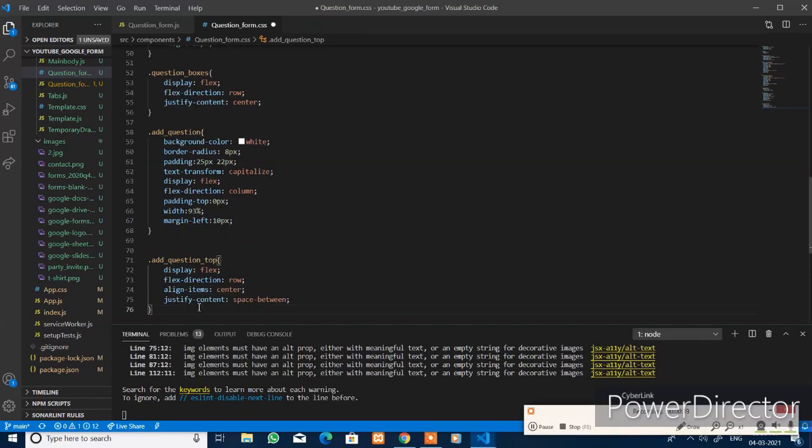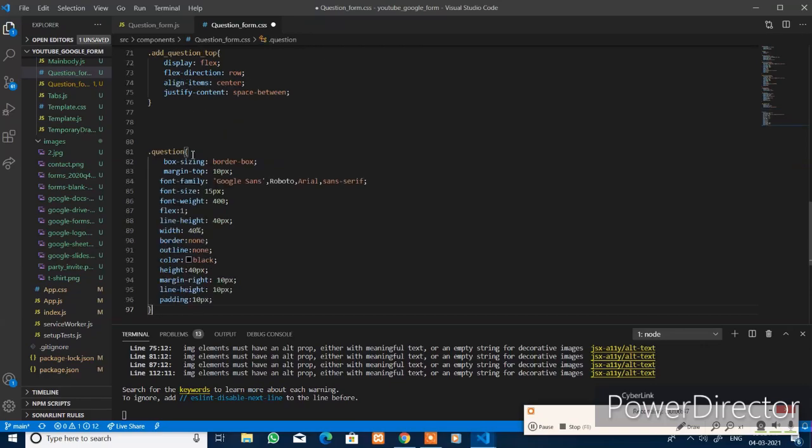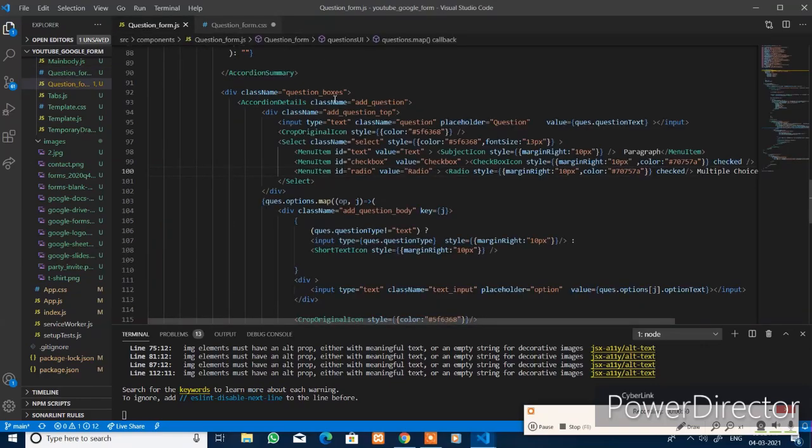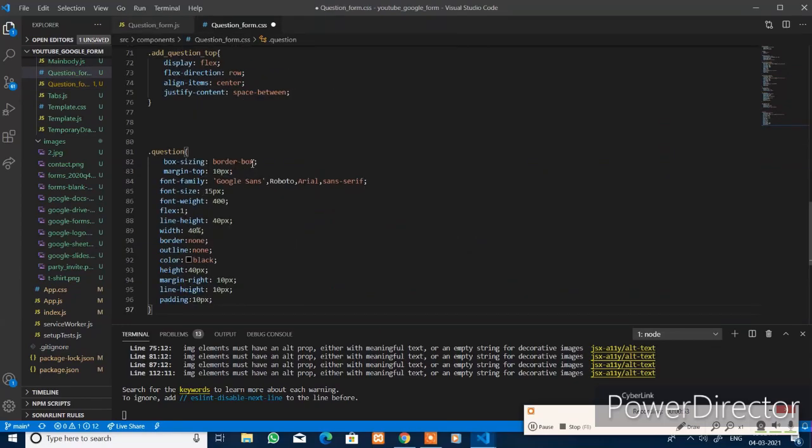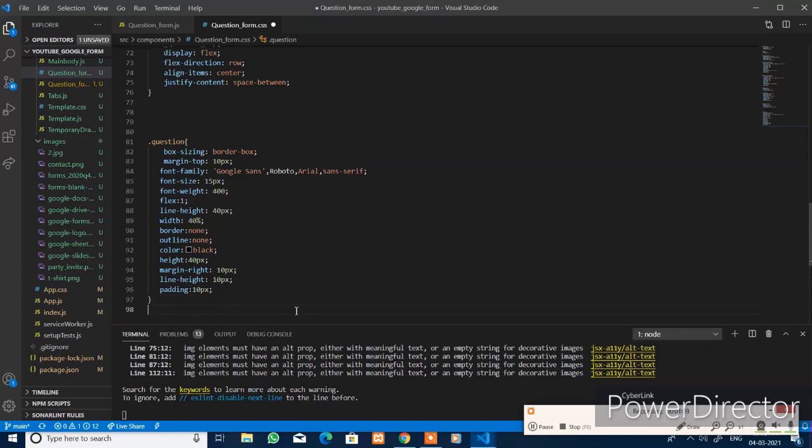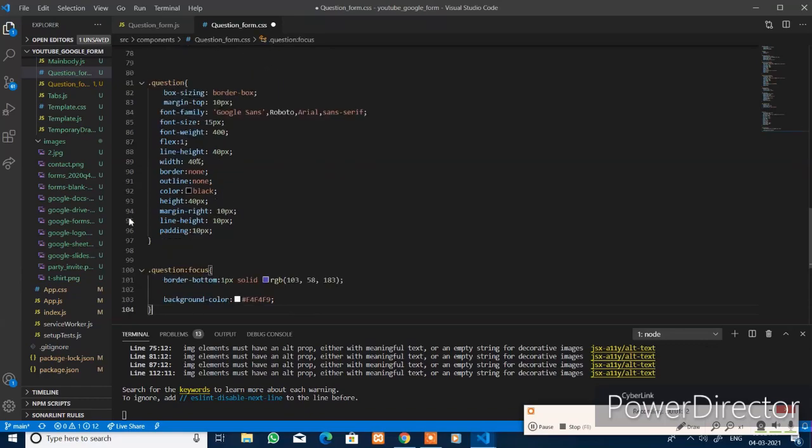Now add question top: display set to flex, flex direction is row, align items center, justify content space between. Now style the input element question with box sizing border box, margin top 10px, font family, font size, flex is 1, border and outline set to none, color is black, height 40px, padding 10px, and the margin right, line height. You set all these properties. When the question input element is focused, the bottom border is added and the background color is changed.